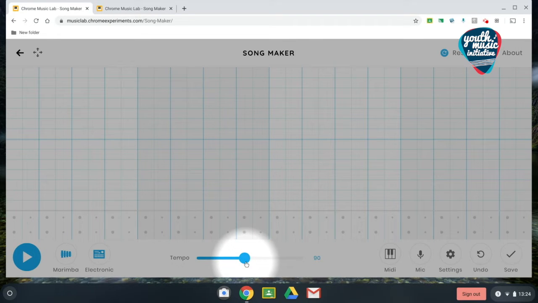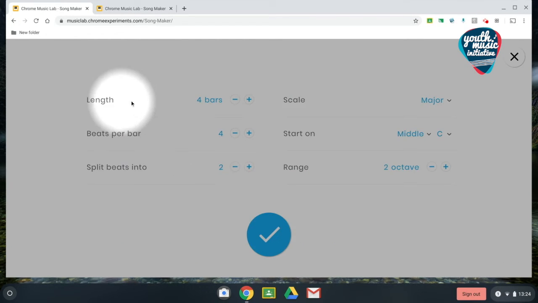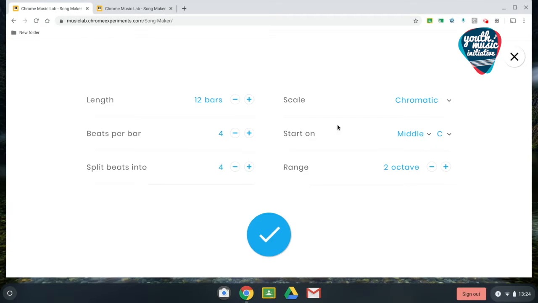Then going to come to settings, length, bars, I'm going to change to 12. Going to come down to split beats, I'll change that from 2 to 4. I'm going to change the major scale to chromatic. If everything else looks the same, click to come out of that.